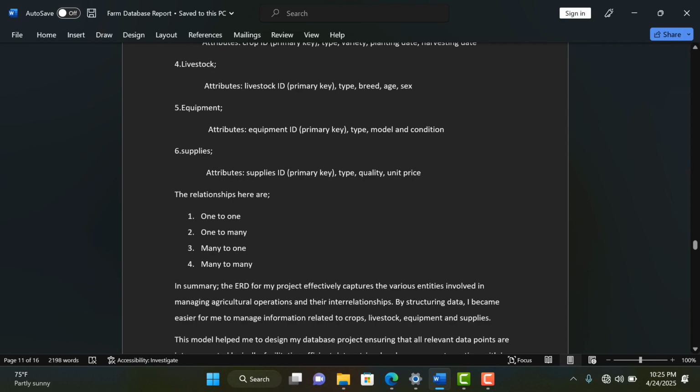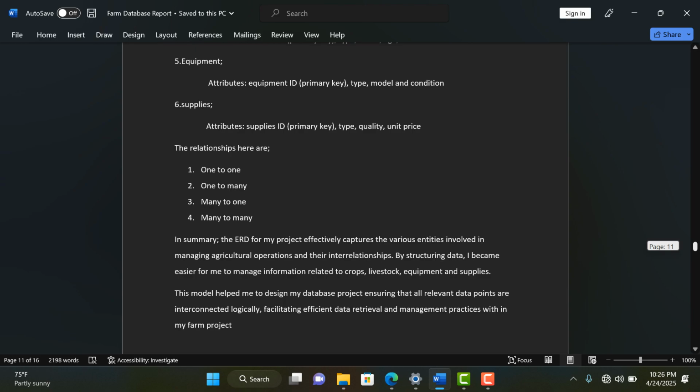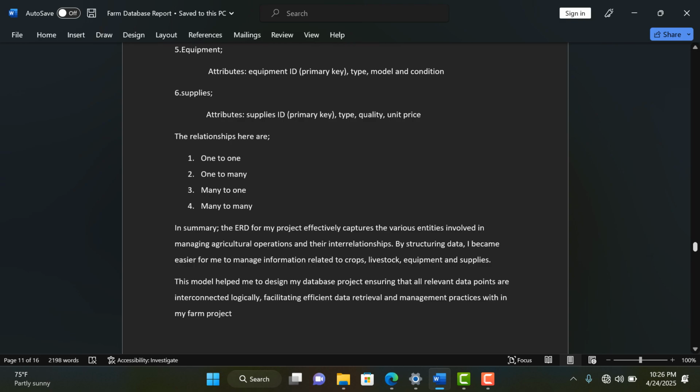So in summary, the ERD for my project effectively captures the various entities involved in managing agriculture operations and their interrelationships. By structuring data, it became easier for me to manage information related to crops, livestock, equipment, and supplies. This model helped me to design my database project, ensuring that all the relevant data points are interconnected logically, facilitating efficient data retrieval and management practices within my farm project.